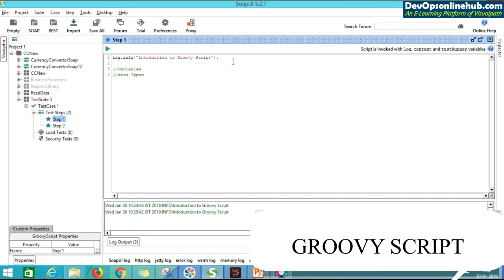Let's start with variable. What is a variable? A variable is a named memory space allocated at runtime. For example, to declare a variable, we write int as the data type, x as the variable. So what is x here? x is a variable. It is a named memory space allocated at runtime.